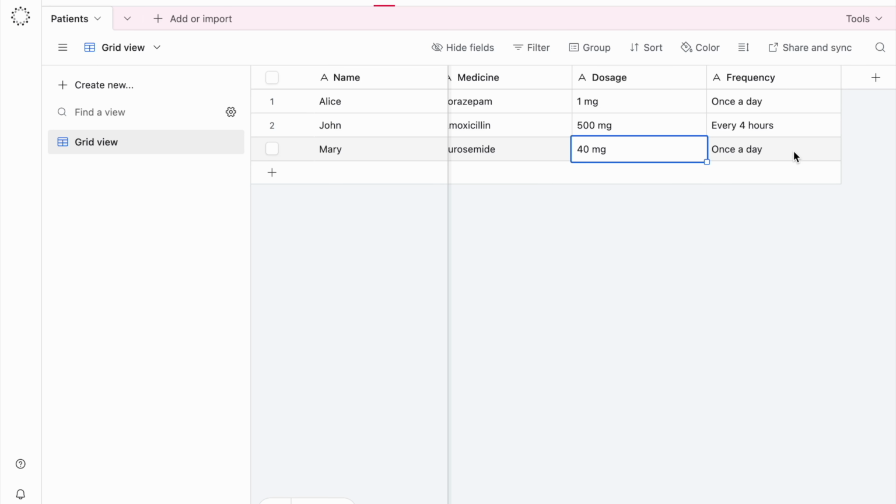But since there are 2 people using Airtable at the same time, they were able to make conflicting changes. Airtable allowed 2 correct changes to mix and produce an incorrect final record. That's very dangerous.